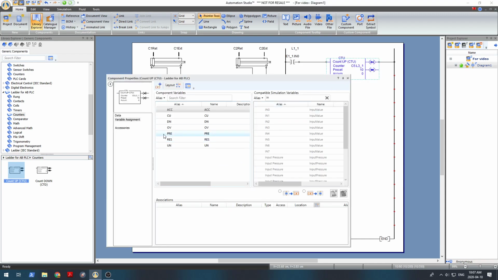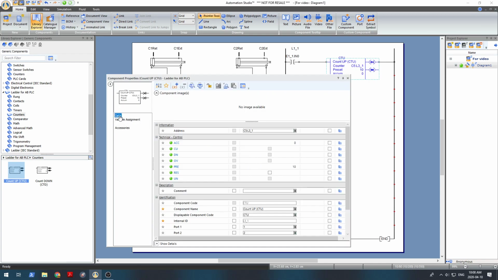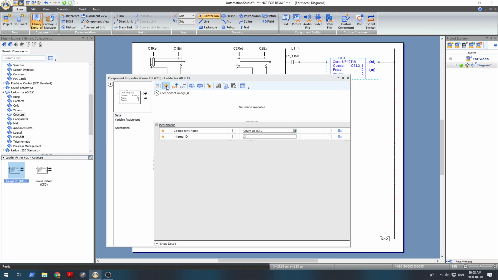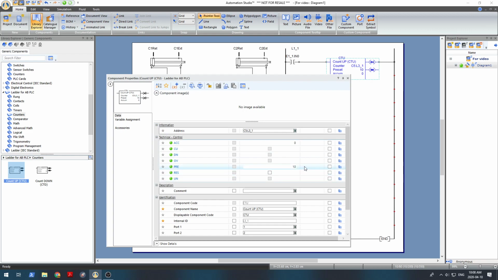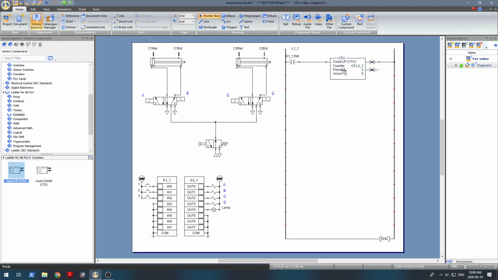Now, we're going to set how many times we would like to count. Go to data. If all you see before is just these starred components, make sure you hit the star to show all properties. Now, we can change our preset. As I don't want to push this button 10 times, I want to push it twice. We can see here that that preset number has changed.